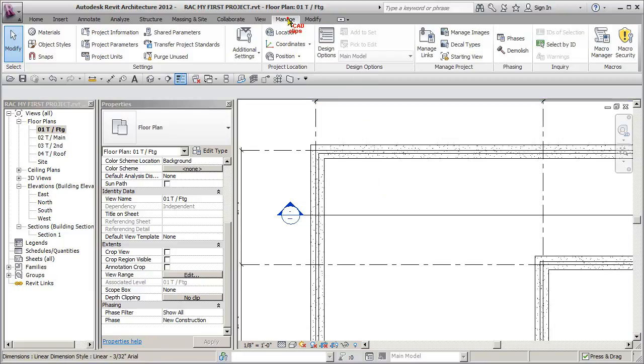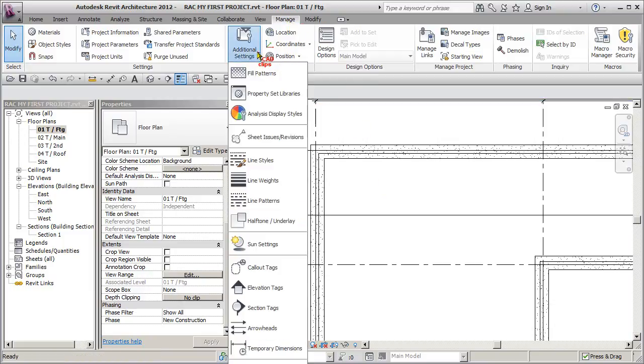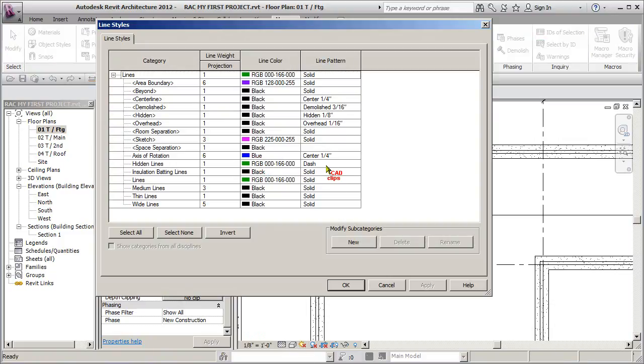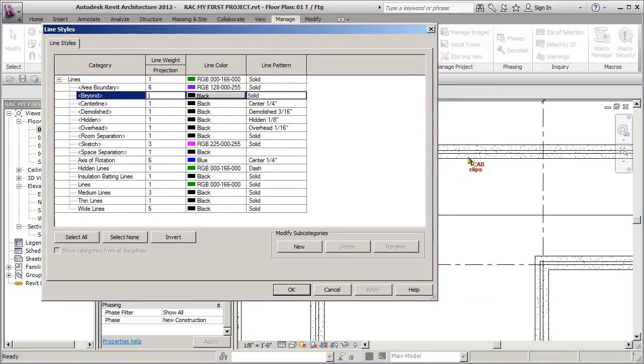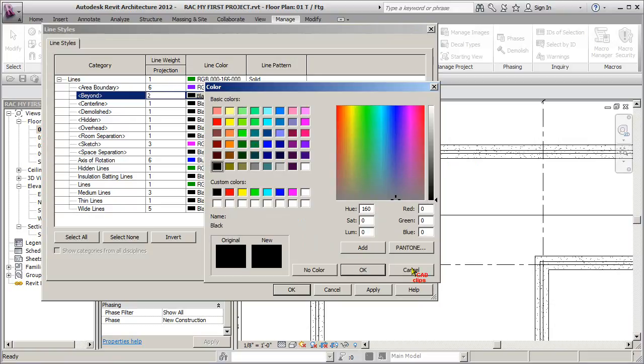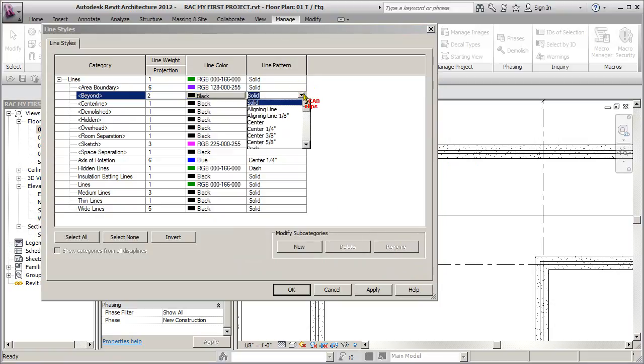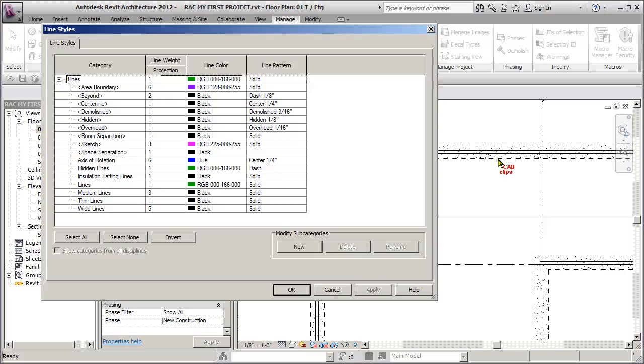Now if you go to Manage and go to Additional Settings, then down to Line Styles, there is a line style called Beyond, and that's what these lines are there for. So we can go in and change the pen weight, make it a fatter pen, a number 2 or a number 3. We can leave them black, but you can change the color in here. And we can say I want them to be dashed, 1/8 of an inch dashes. Hit Apply and look what happens.